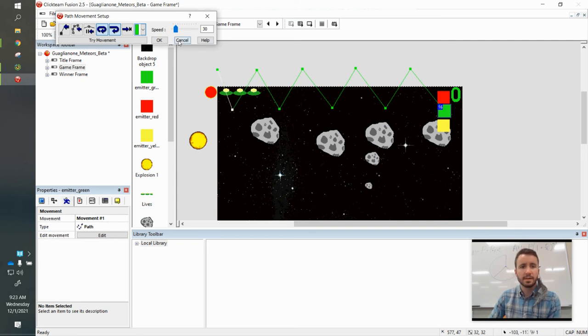All right, so now each of these has a 30 because I already changed it, but once again, I want to make sure that you have them as 30 as well. So click on each one and make sure that it does say 30 before pressing OK.